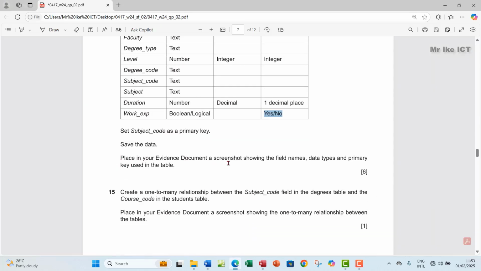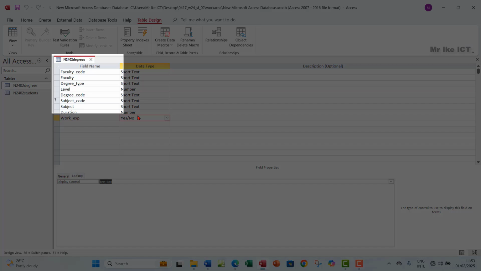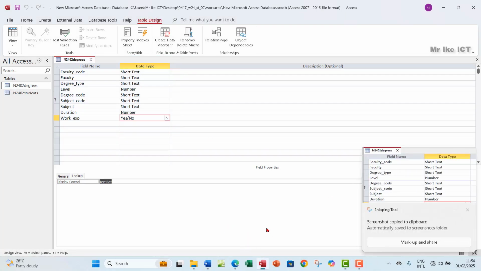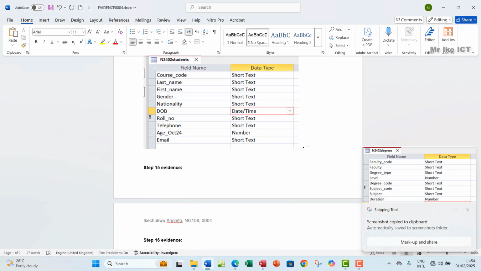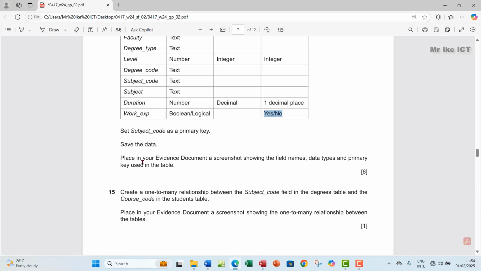Place in your evidence document a screenshot showing the field names, data types, and primary key used in the table. All right. So let's take a screenshot once more, print screen, and then take this and paste them in your evidence. It's still step 14, I suppose. Paste them right here. So everything here is done.